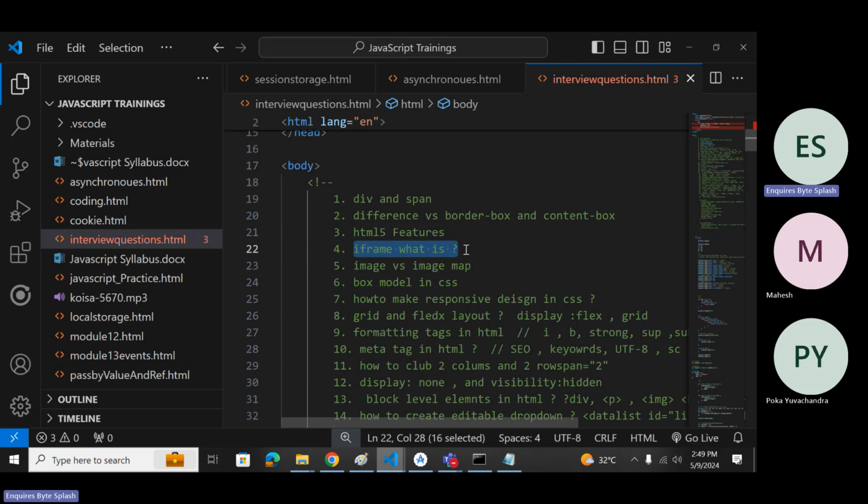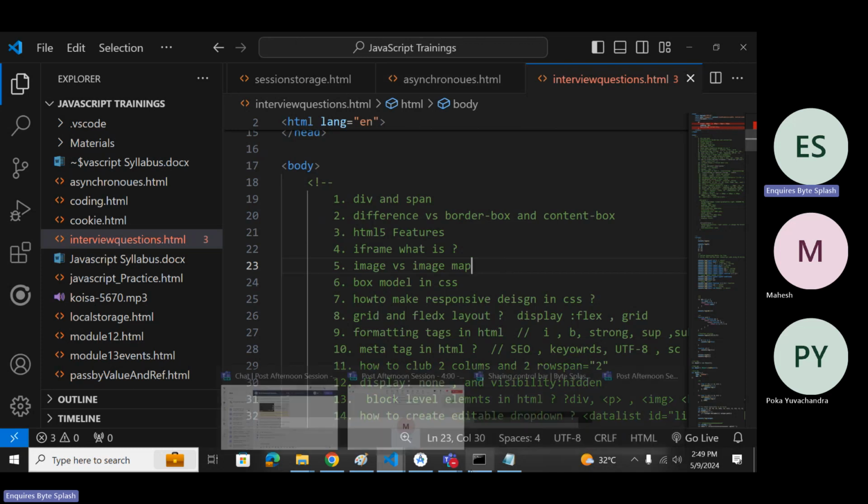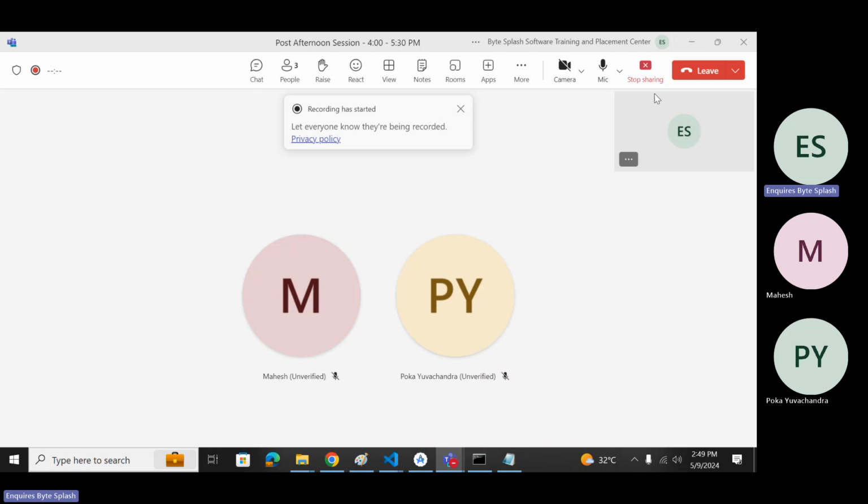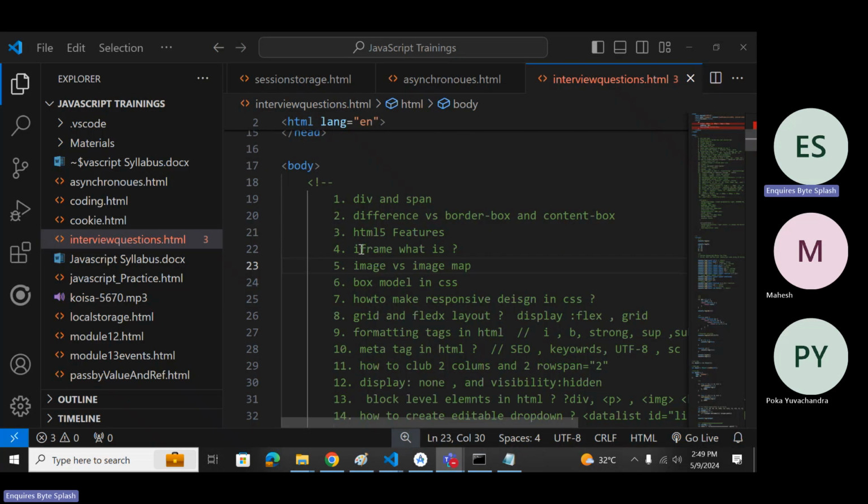What is iframe in HTML? So basically, you know iframe. Iframe is used to embed one website into another website. They will directly ask you like this: how to embed one website into another website in HTML. So you can say iframe. Iframe is an HTML5 feature. Using that, we can embed one website into another website.